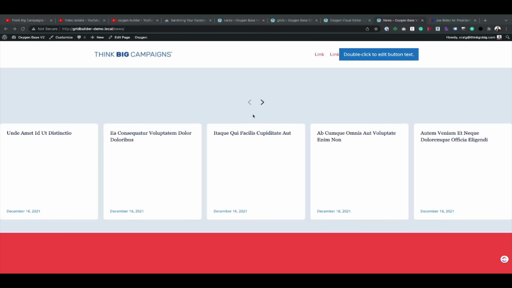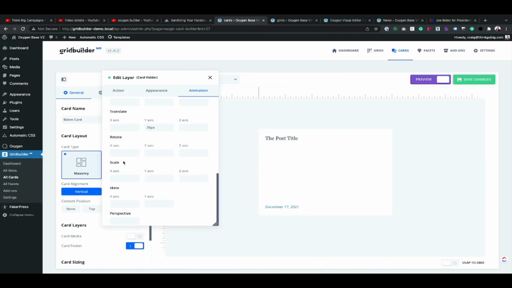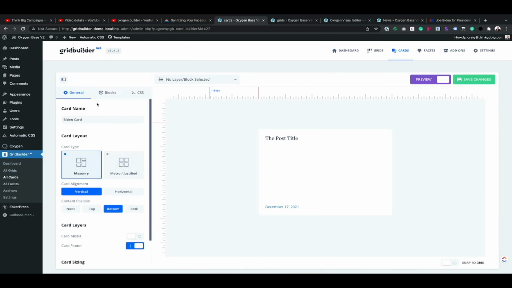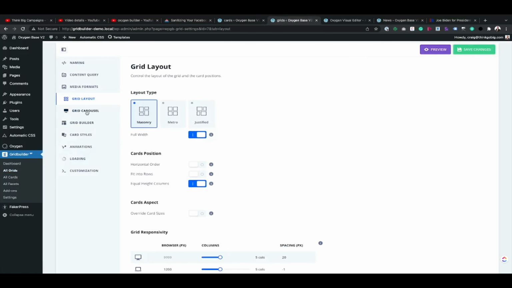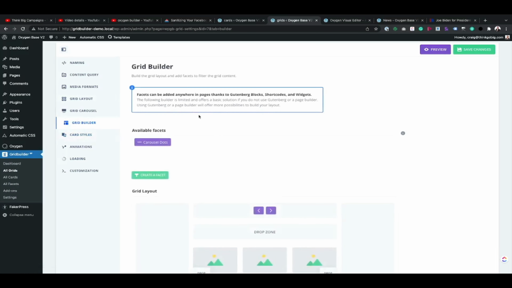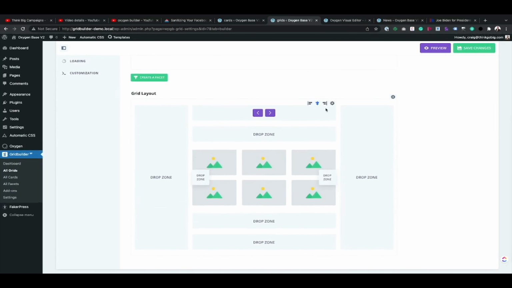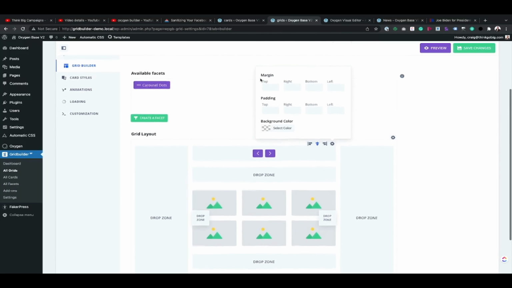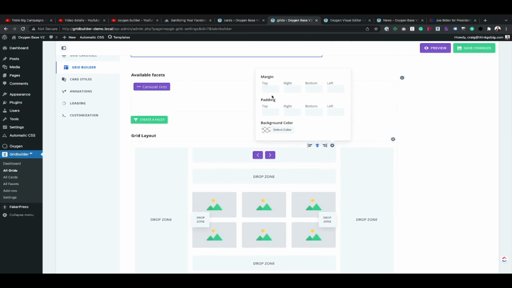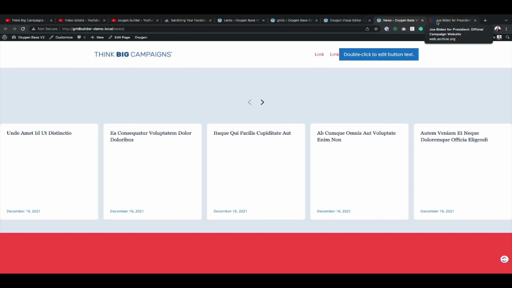So unfortunately, there's no way for us to change this in Grid Builder itself, right? Because if we come over to the grid settings and we look at the Grid Builder, we don't have settings where we can make this go to the right or the left. So unfortunately, we're going to need to change that with some custom CSS. So let's take a look at how this looks.